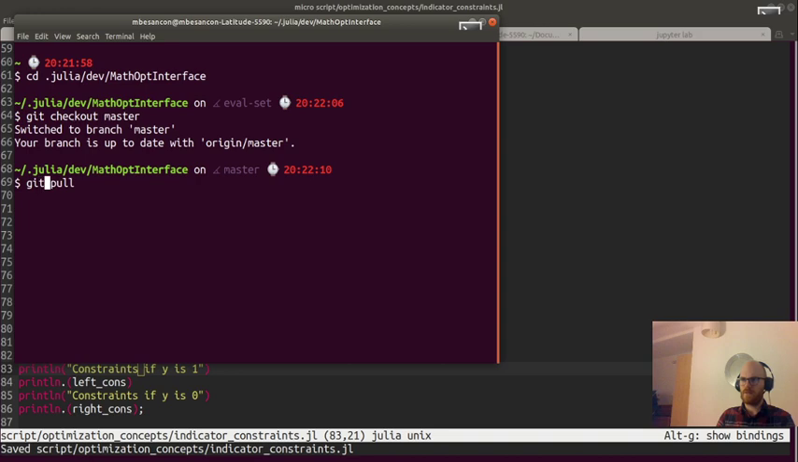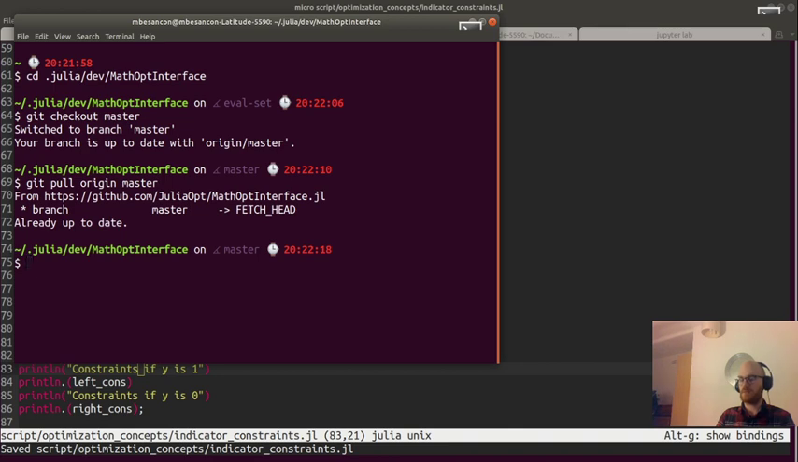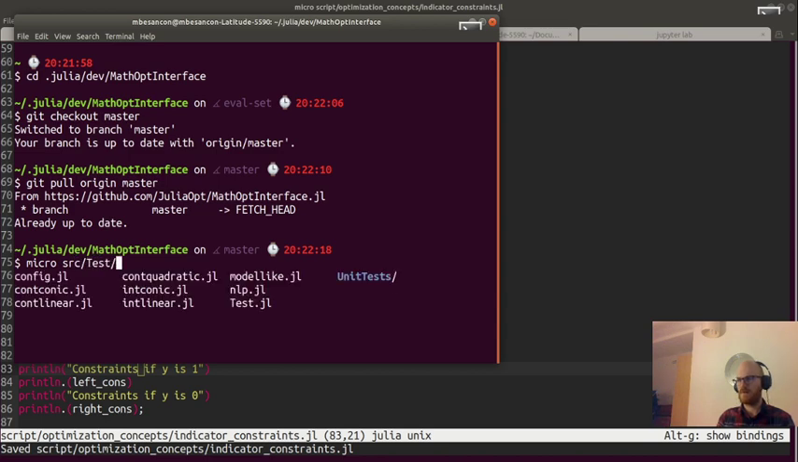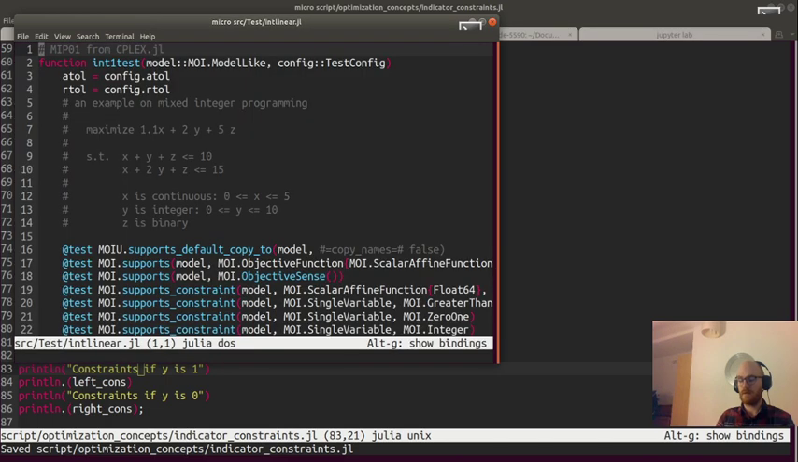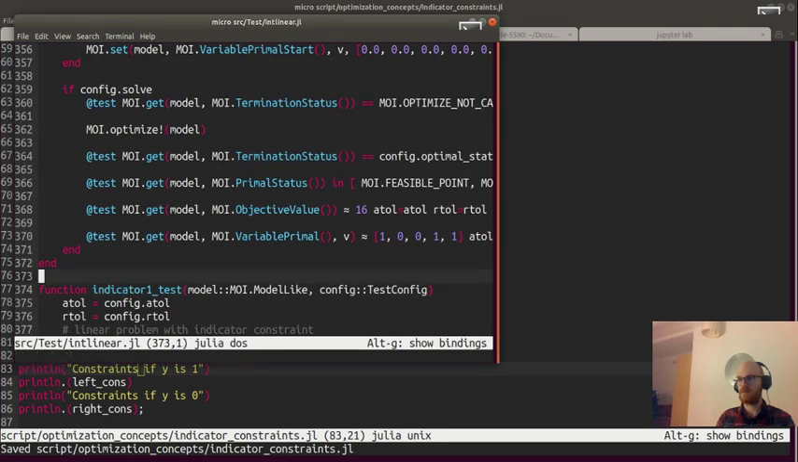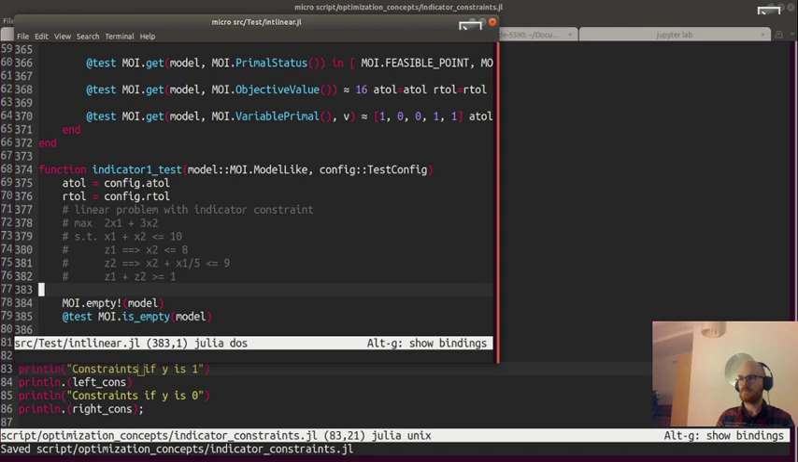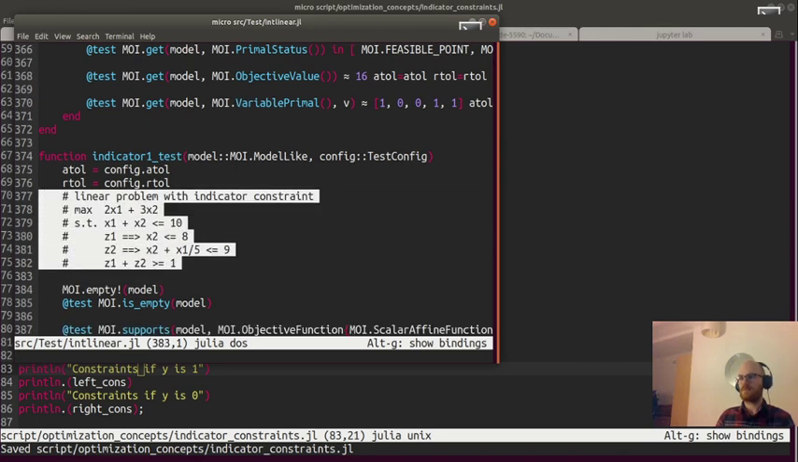I'm not sure how late I am on MathOptInterface, as in, how many commits do I have? Oh, no, I'm up to date. Cool. So it will be in src test, int linear, and then indicator. Yes. Ah, cool. So, linear problem with indicator constraint.